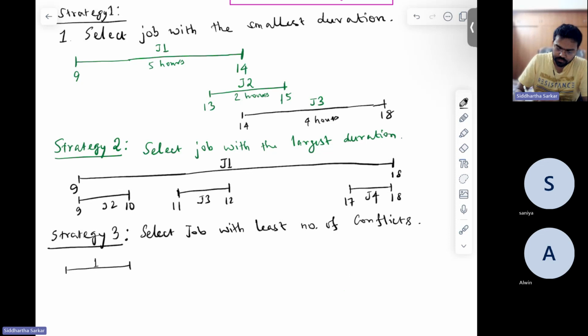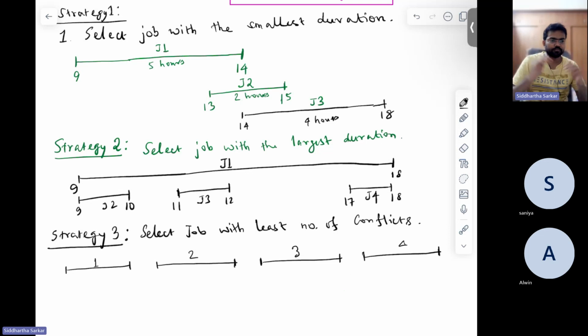This is job one's duration. This is job two's duration. Job three's times. Job four's times. Four jobs. Now I'll draw more jobs. So this is another job. I'll call it job theta, just a notation. You could call it job five. Let's call it job five. Job five overlaps with job two and job three. These two jobs are overlapping with job five.